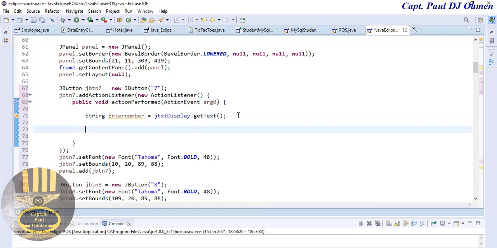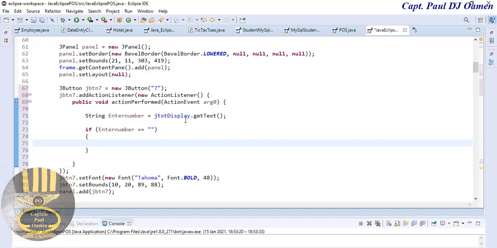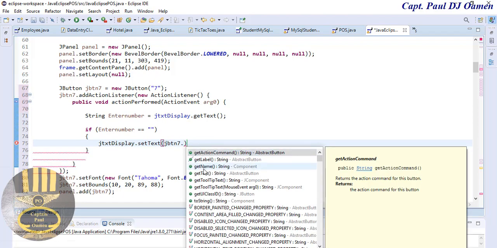So right in there, I'm now going to use an if statement. If, enter a bracket in there, and if enter number equals nothing, so I am comparing the value inside enter number, then enter, and enter curly braces there, my jtxt display. I would like it to set the following value. Set text, and what text am I setting? It's going to be the text right on top of that button there. So that I'm going to grab this button, jbtn button 7 dot get text.